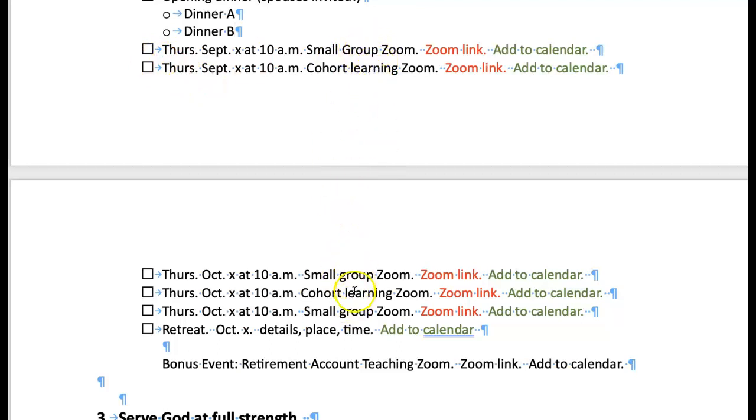I think I have 1, 2, 3, 4, 5. They're going to be 4 or 5. Anyway, I need them to check. It's going to be on Thursdays at 10 a.m. I don't have the exact dates yet.